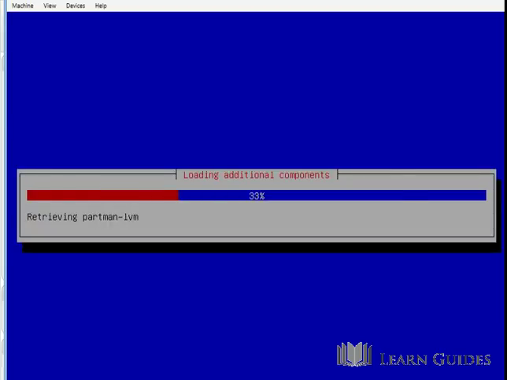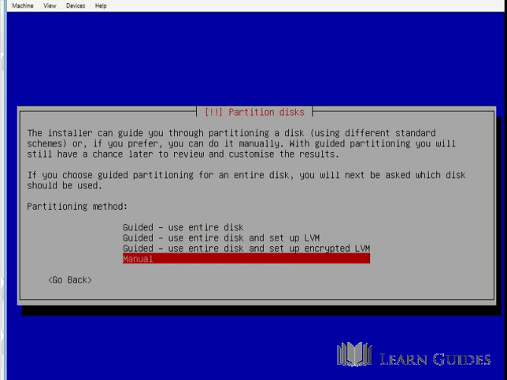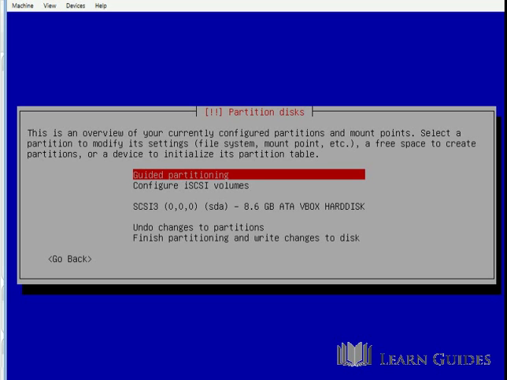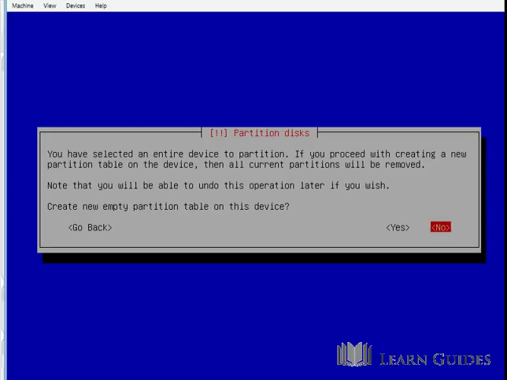Now it will load in some components now that it knows where we're going. And next we're going to choose the partitioning method. This is where the hard disk or the virtual hard disk is divided up. You're going to want to press down 3 times the down key and pick manual. And then push down 3 times again and pick SCSI 3 SDA. And now they're just basically asking you if you want to go ahead and go through with this, and we'll hit left once and select yes and press enter.